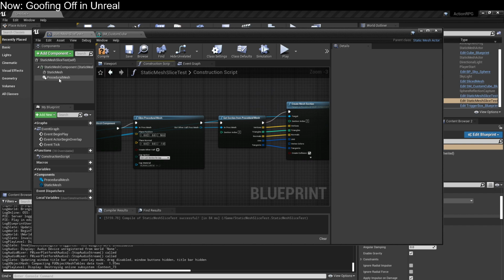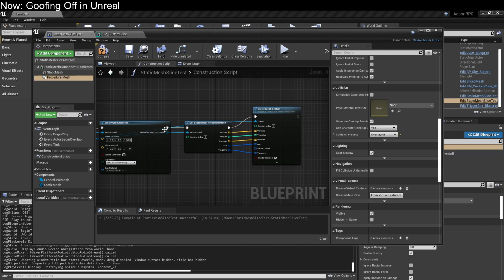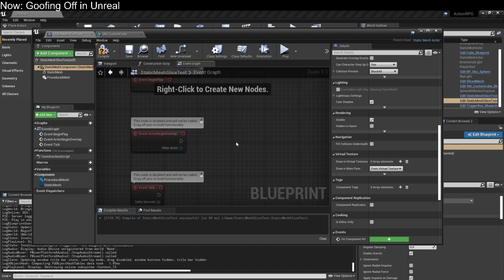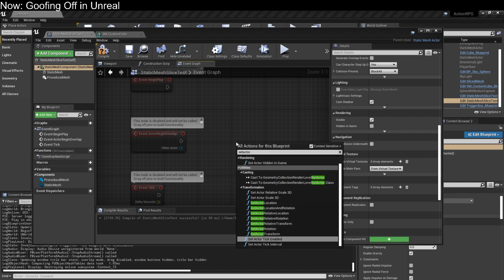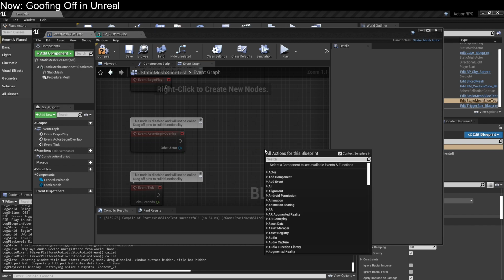So the next step here is to switch this over from a block all to an overlap all, like this. And now we should be able to get events on our event graph like this. So we're going to go ahead and, I don't really know what we're going to want to do. We'll just go ahead and set location, I guess. Boom. No, not that one. I'm always missing that one thing there.